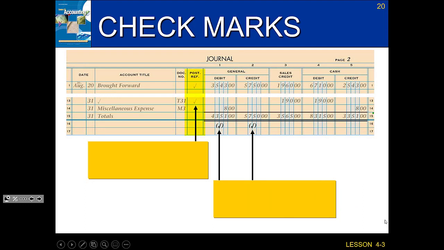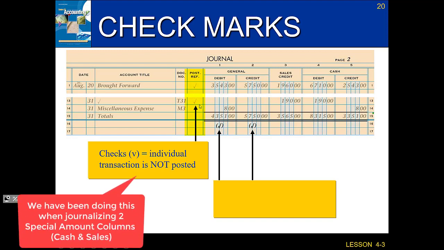So when you see a check mark in the post reference column, this is something I was having you do before, and I was like, we'll understand why later. This is why. Check marks in the post reference column of the journal mean that that individual transaction is not posted. And we used those check marks when we used two special amount columns like cash and sales. So we don't have to post it. We're already done. Check it off.